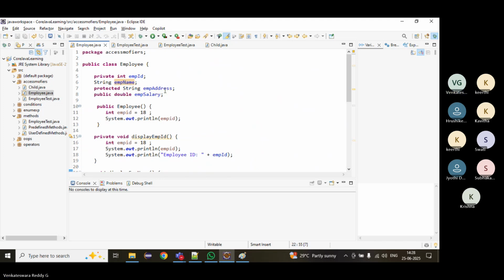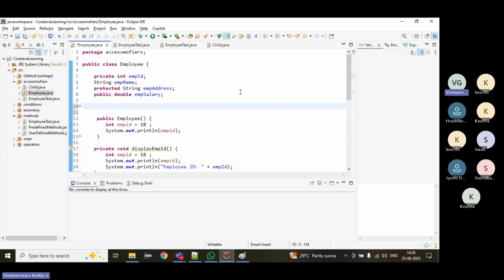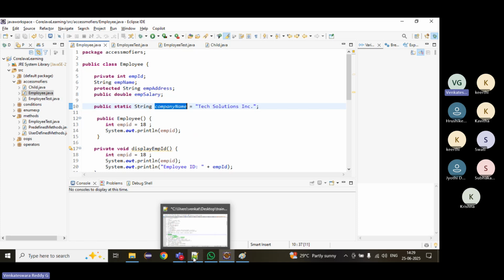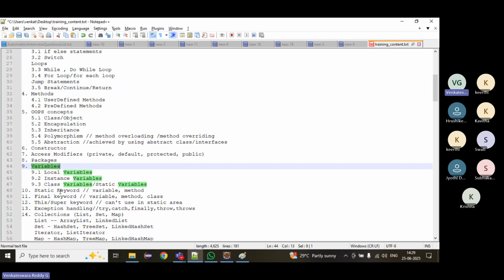Suppose I create a public String companyName. I will create it as a static variable. The variables which are declared with static are called static variables. We will see this in depth in the next topic.